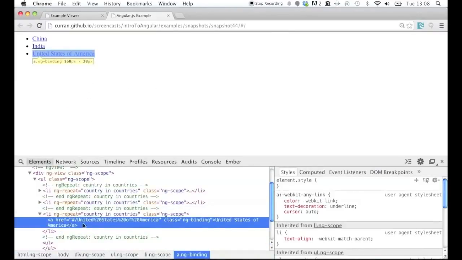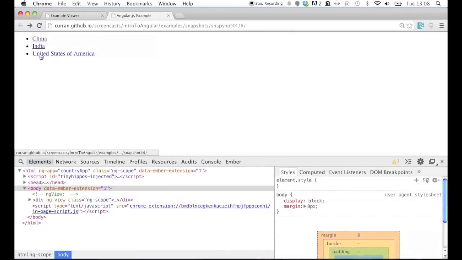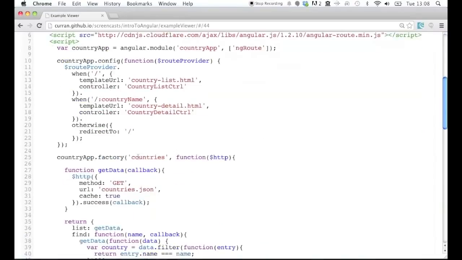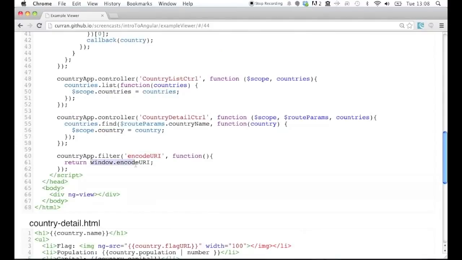So now if we look at this example full screen, and we inspect this element, the href contains these %20 things rather than spaces. So this means that, see, China's been visited, but now if we click on the US and then go back, the browser caught the fact that it's been visited. This is because the URLs actually match the href URL. So this is how you can create custom filters to encode URLs. But you can create custom filters that do just about anything. You just have to return a function that takes as input some string and returns some other string.